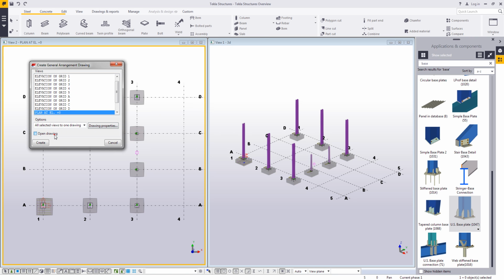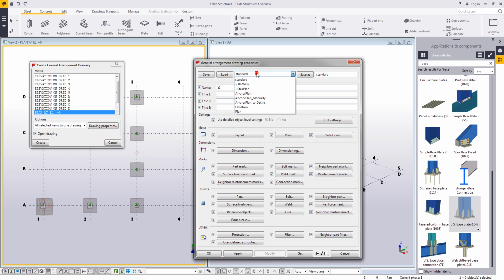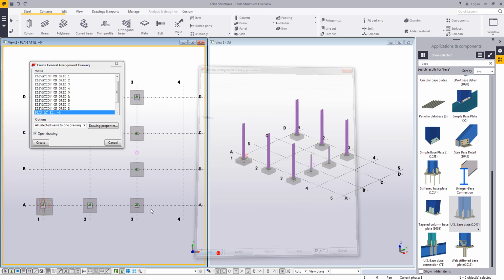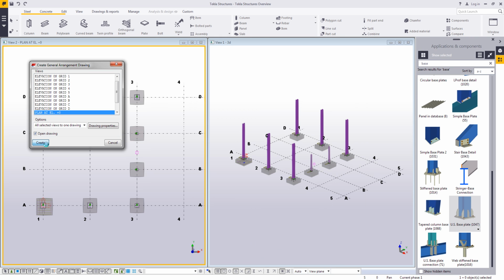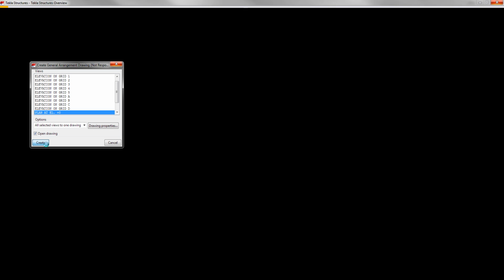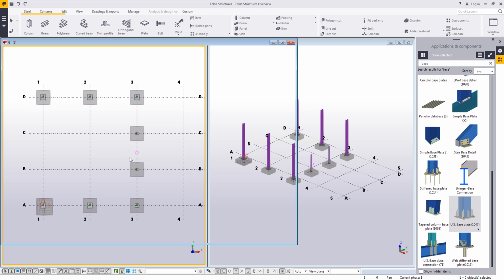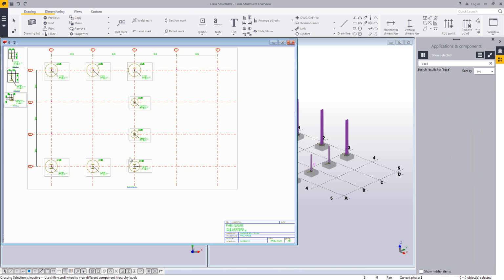create me a general arrangement drawing, and I'm going to use some out-of-the-box settings called anchor plan with details. We do try to give you plenty of out-of-the-box settings to get you started, but of course you can customize them and save them away as your own standards. So I'll hit create, and what it's going to do is find every column with a base plate on it, and it's going to create a blow-up detail at the bottom based on those drawing settings.